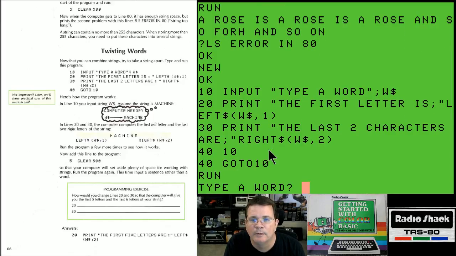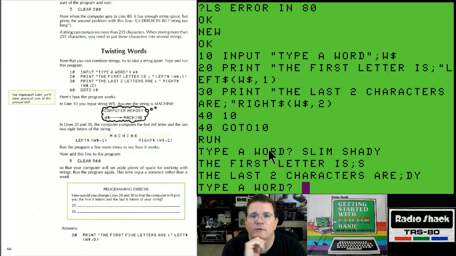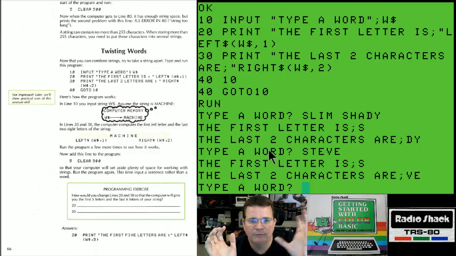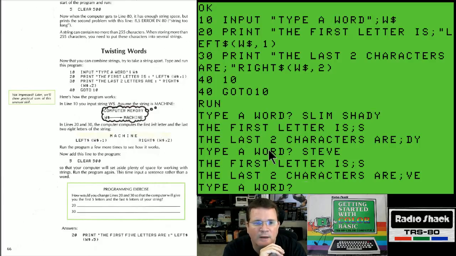Type a word. Slim Shady. The first letter is S. The last 2 characters are DY in Slim Shady, right? If I type in Steve, the first letter is S and the last 2 characters are VE. Left string gets the left side of the text. Right string gets the right side of the text. Cool stuff.